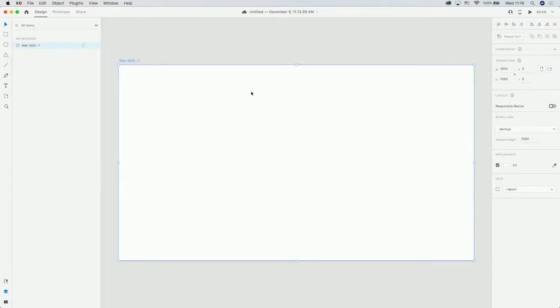In the middle of the screen is the canvas where you'll create your designs. And finally, on the right side of the screen is the property inspector. I know this seems like a lot, but fear not, we'll break down each of these areas in the coming videos. For now, let's stay on the Design tab. This grey area is called the canvas and will house all of your artboards.